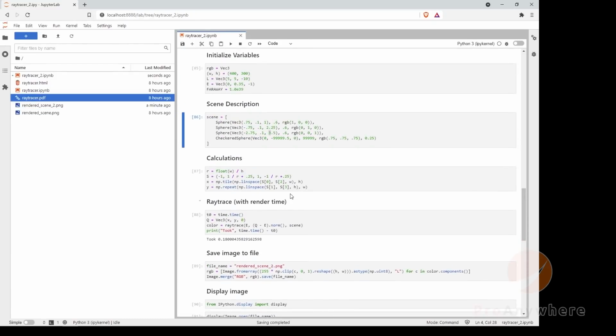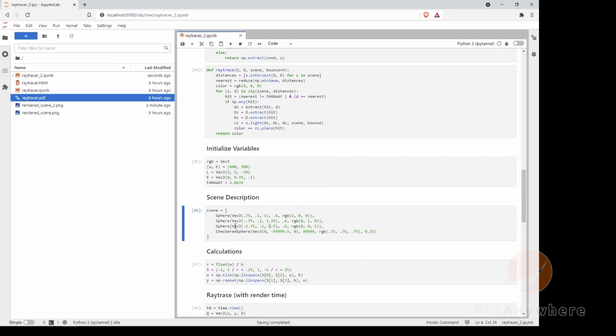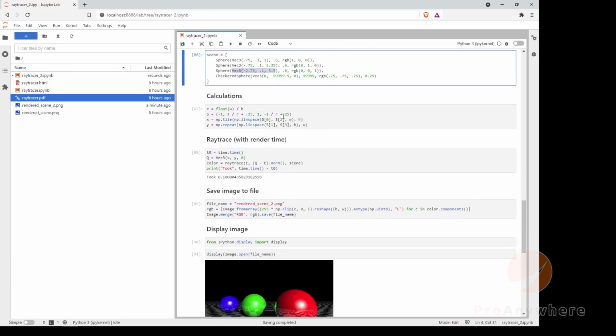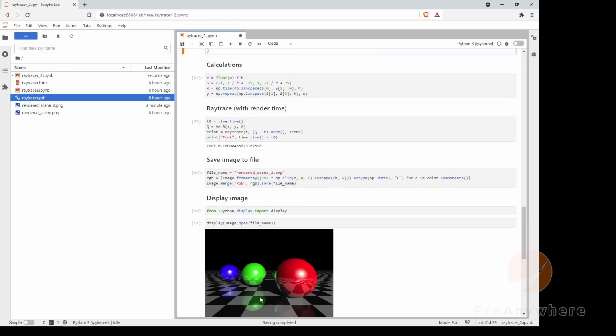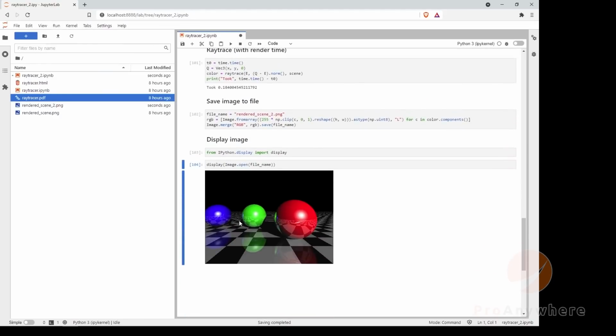We could also change the position. So for example, here, the first line is the center or the description of it. So right now, let's say the blue one, instead of 3.5, let's say 2.5. You look at where it is, that will move. So we go in here and choose run all cells. You see it moved a bit.